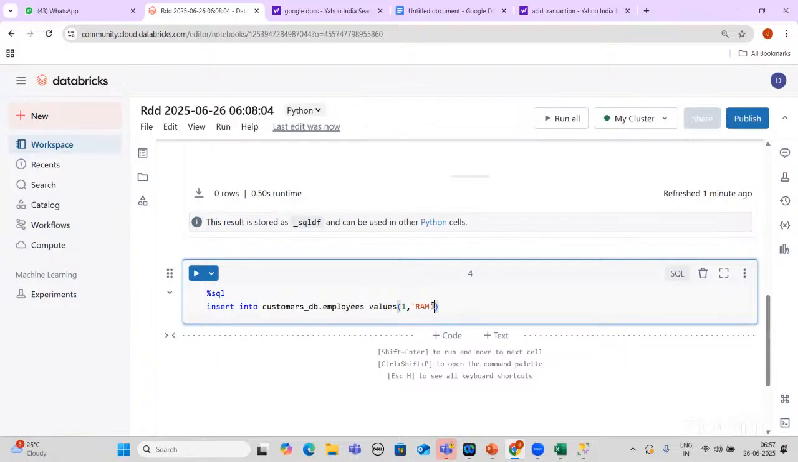Location I'll give Bangalore. Just giving only one thing.